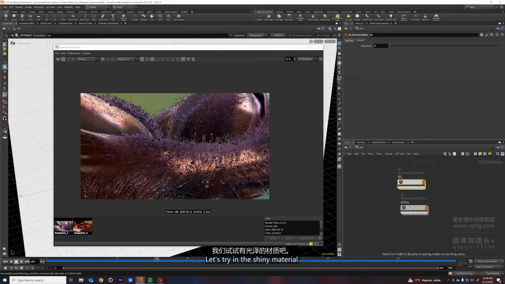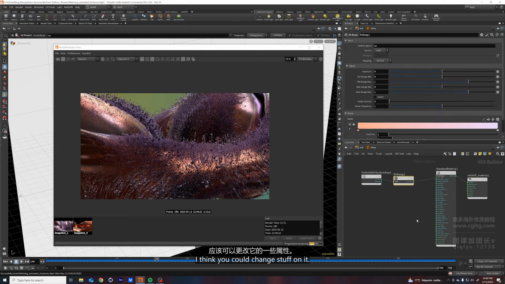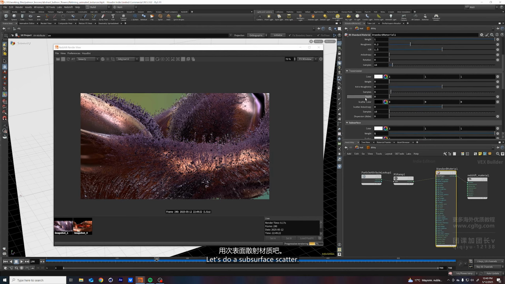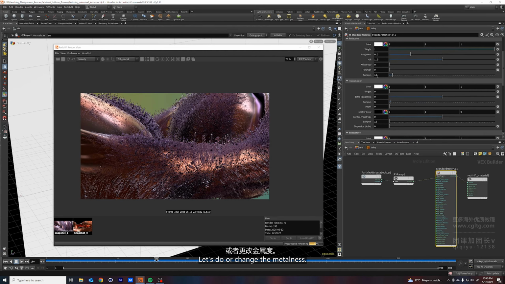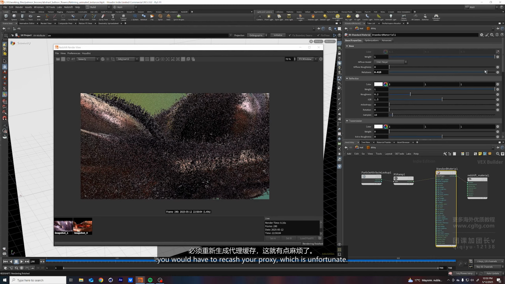Let's try in the shiny material. I think if you have a material on a Redshift proxy, you could change stuff on it. Let's try subsurface scatter. Or change the metalness. Interesting. So that's just changing the balloon, it looks like. So I think if you wanted to change the material in the proxies, you would have to recache your proxy, which is unfortunate.